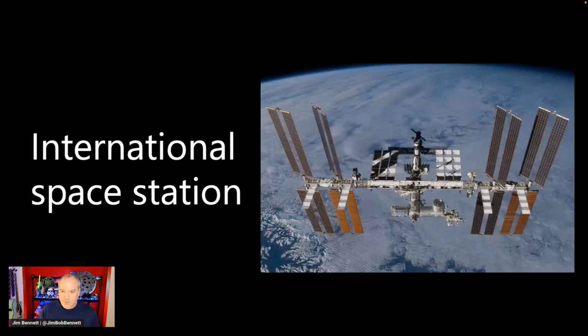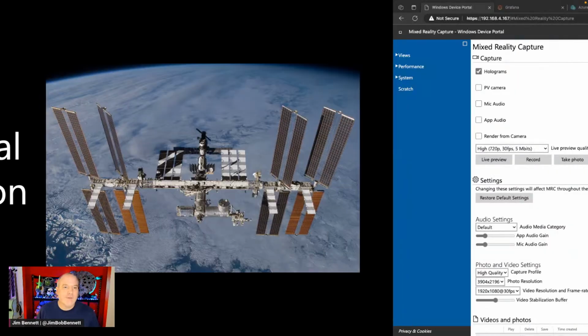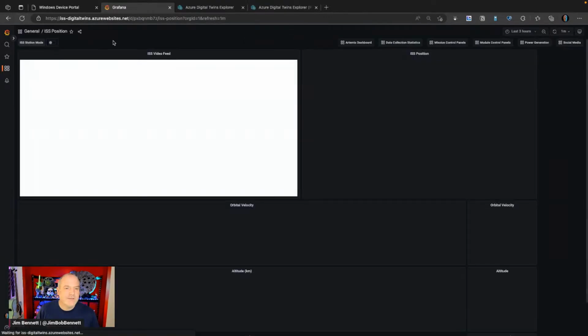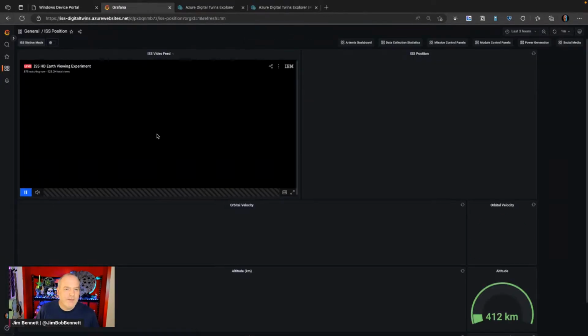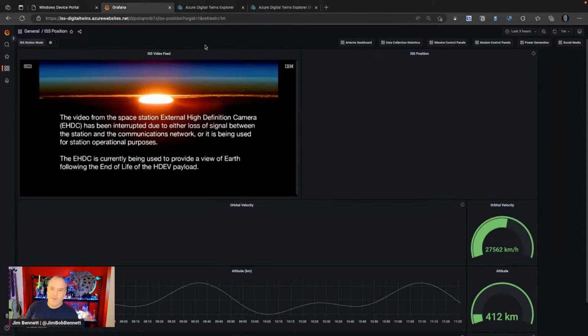So a quick example of a dashboard. Let's go back to the International Space Station, and I'm just going to show you a dashboard of live data from the International Space Station. Go here. Let me just refresh this because the video likes to drop. Let's start this up. Oh, no video at the moment.